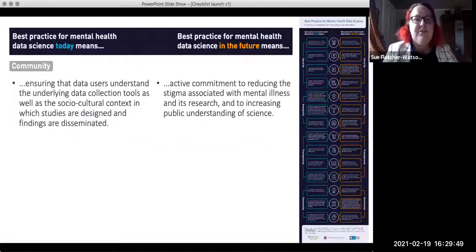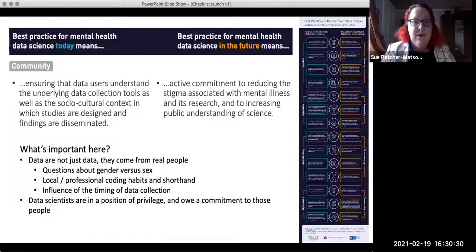The last item I wanted to pull out just before I start to draw to a close was this second one from the community section, which emphasised the importance that data users understand the underlying tools that we use to collect the data they're working with, and the context in which those studies were designed and the findings were disseminated. And in the future, the evolution from that point would be about mental health data scientists having an active commitment to reducing stigma associated with mental illness and increasing public understanding of science. So I think what's important here is that data are not just data, they come from real people. And we can see how misunderstandings about data and how data are collected can lead to significant problems.